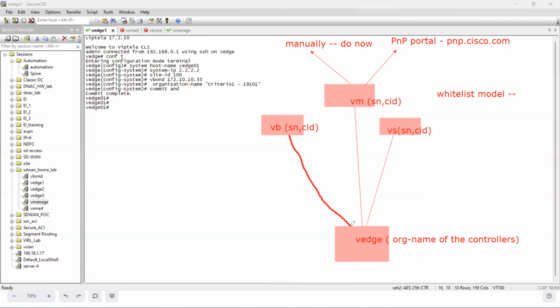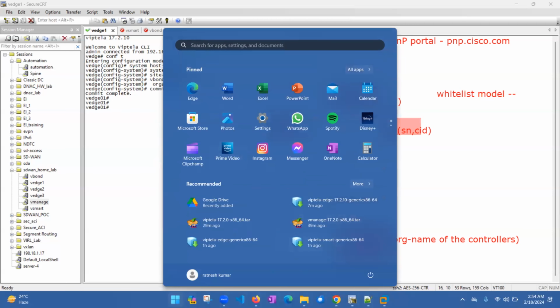But the first-time authentication, who will do it? The devices have to do the first-time authentication with the vBond. Once the authentication is done, they will forward that to the vSmart and vManage, and then you have the permanent tunnel. Great. So let's go back to the controller.